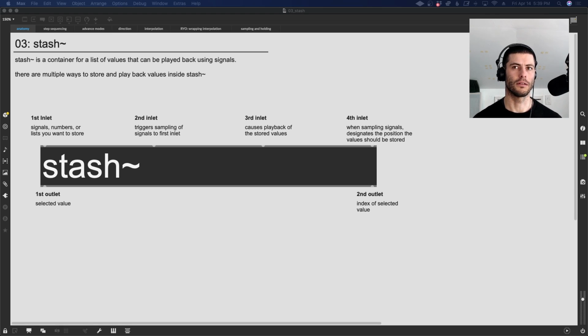And I guess we could say that the way that it's used has two categories. So the first is really the sequencing use case where we take a list that we're generating, maybe using a multi-slider or something like that. We pass that list into the object, and then we play that list back, usually driven by something like a subdiv object.